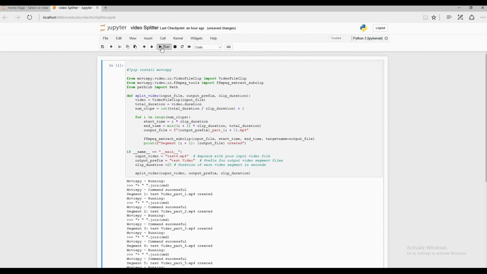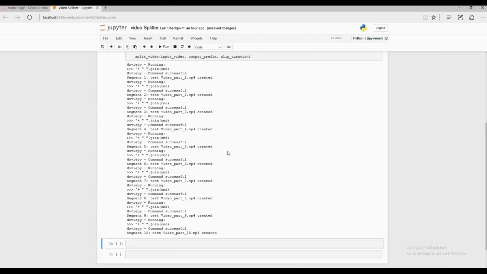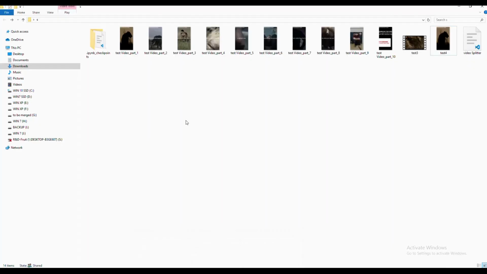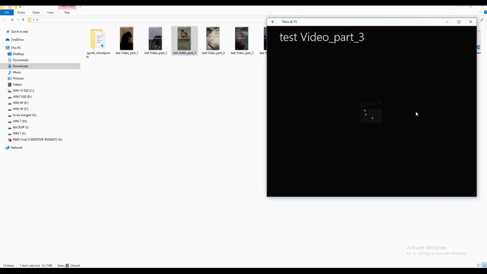Finally, run the code. This will generate multiple shorts in a single click. You can verify your videos here.